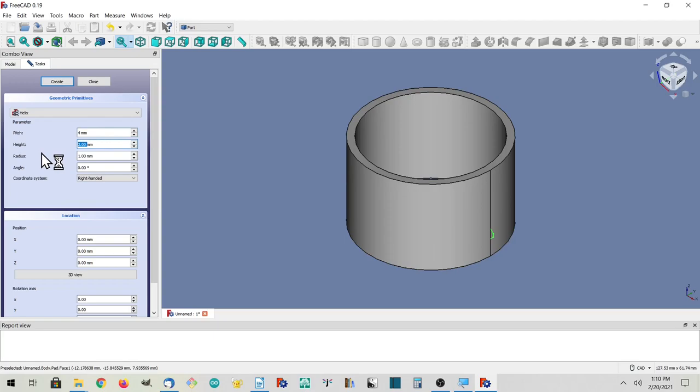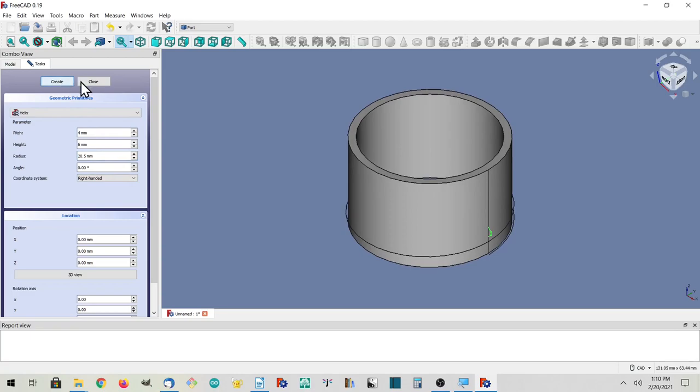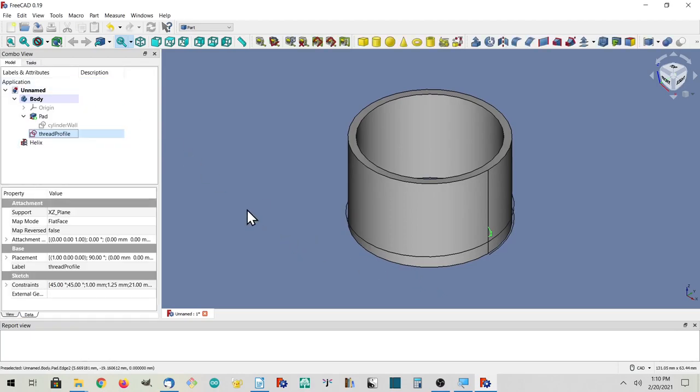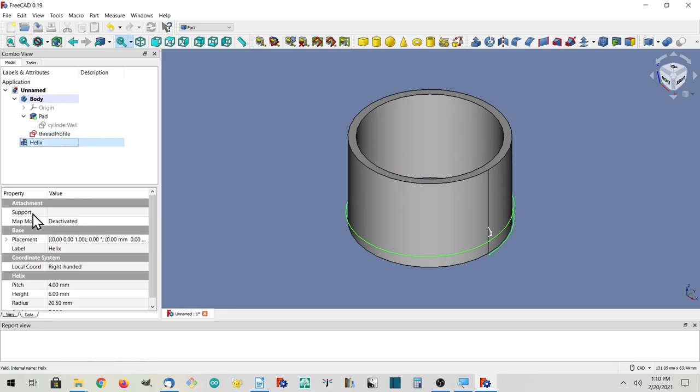The height, the number of turns here, I want to do 1.5 turns, so that's 1.5 times 4 is 6 millimeters high. And I want a radius that puts it in the middle of the thread profile, which would be 20.5 millimeters. So 0.5 millimeter beyond the edge of the cylinder, and that's it, right-handed. I create that.